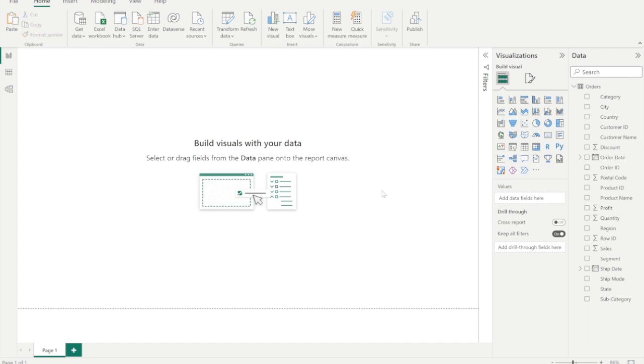Today we'll be discussing DAX functions. DAX, as you know, is one of the most important calculations in Power BI. Without DAX or any kind of calculations, you cannot get any of your reports or insights. To get any kind of insight or calculation, you need to use some kind of functions.